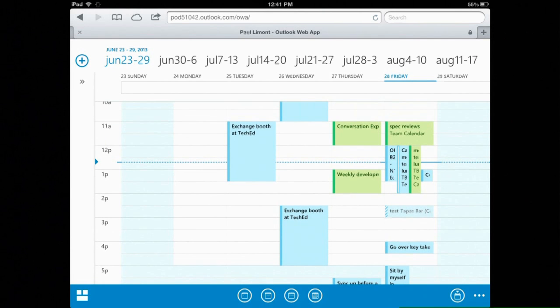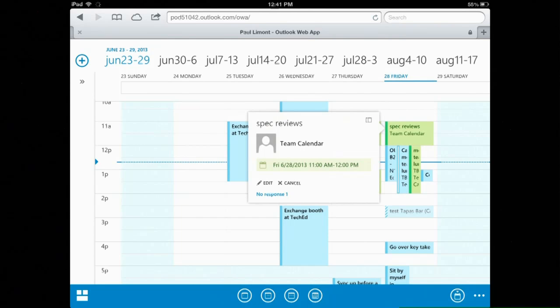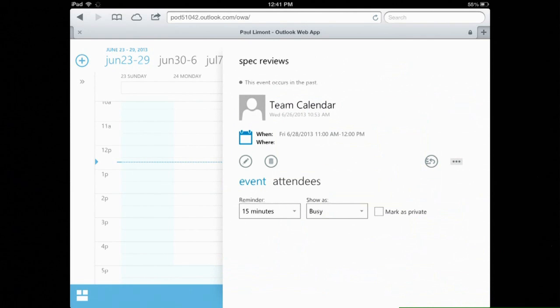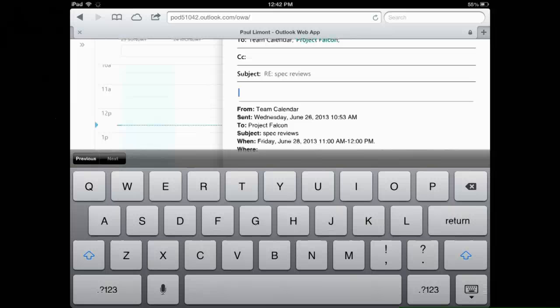One thing that stands out to me is that I do see spec reviews going on. Clearly, that's not something I can participate in today, but really want to know what's going on. So this is another one of those places where it's a very interactive surface that we're dealing with. I can just easily tap on an appointment, bring up a quick peek. I want to do a little more than just figure out where this is, who's in it. I want to actually reply all to the team quickly from here.